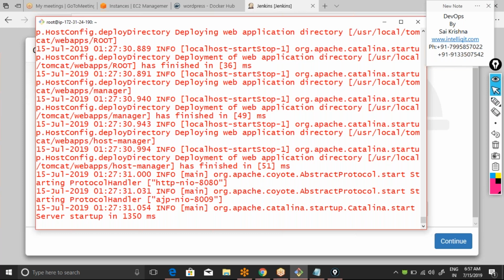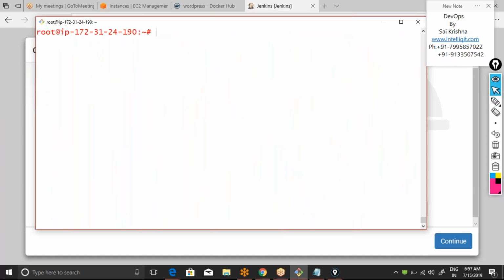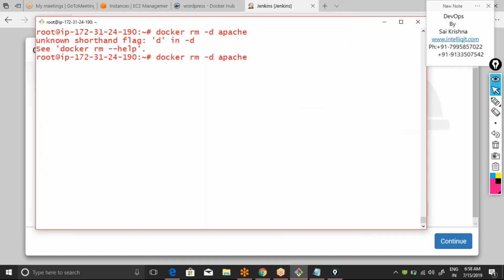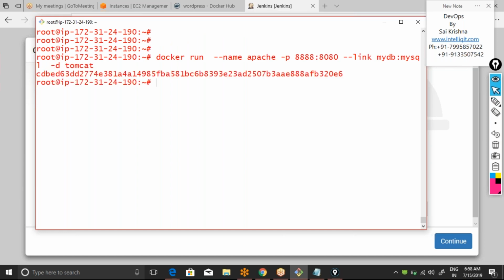Oh, you know, again the same drama. We did not give the -d option. Let's delete that container. docker rm -f. Okay, now the same command for starting Tomcat, but I want to run this in detached mode so that all that nonsense doesn't come on my screen. Brilliant. So the MySQL container is linked with Tomcat.